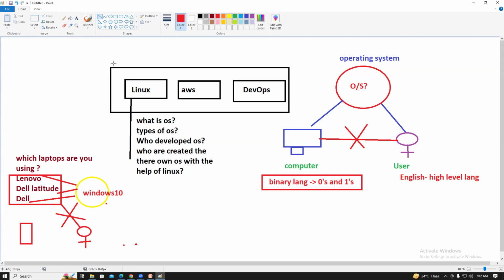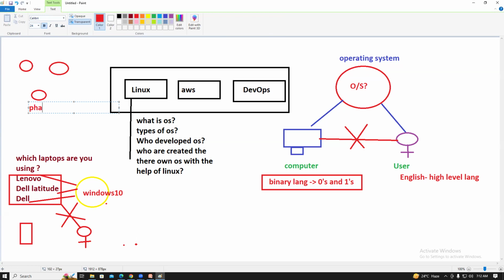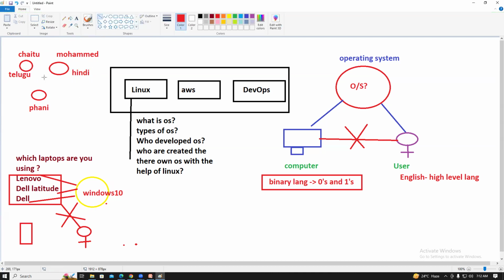For example, guys, this is Funny, this is Chaitu, and this is Muhammad. Muhammad knows only Hindi language, and Chaitu knows only Telugu language. Chaitu doesn't know Hindi, and Muhammad doesn't know Telugu. So is there any possibility to communicate with each other? No. So we need a third person or intermediate component.